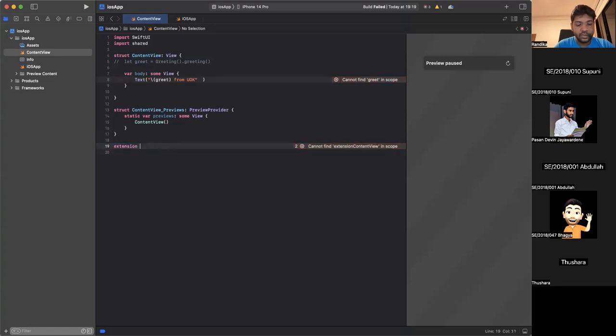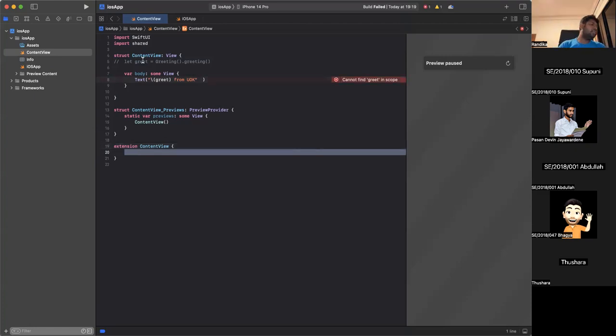Extension view. Okay, so I can define any variables or anything like that. When we have these extensions, the content view, we have defined the source code in here. We are saying simply, okay, we are extending the content view. Now, anywhere that we are referring to this content view, whatever is defined in here can be accessed.